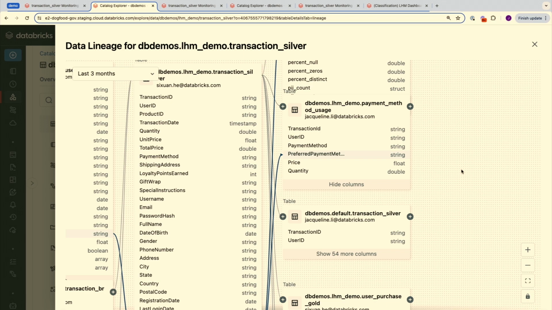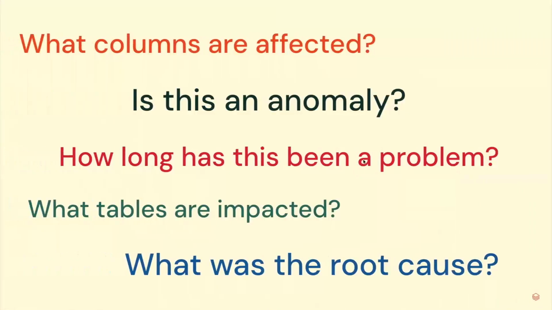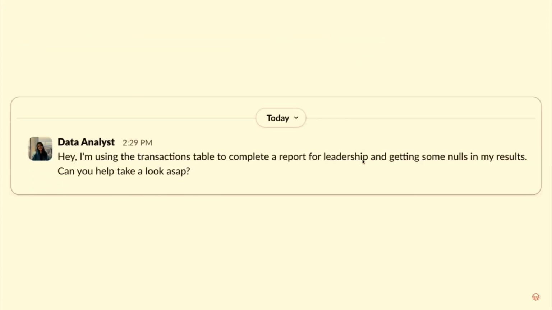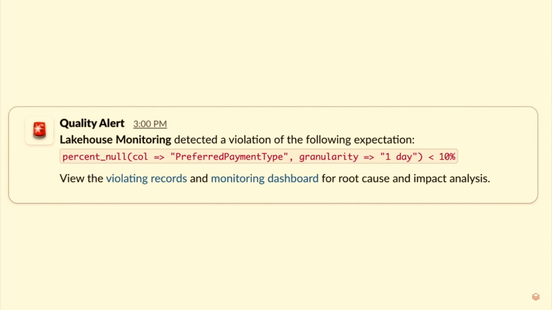In the next half of the demo, I'm really excited to show you where we're going next with the product and how we can go from something like this, a reactive process where we're answering to a message from a downstream consumer, to a proactive alert from Lakehouse Monitoring saying, hey, we actually detected this problem for you ahead of time before the downstream consumers are impacted. So that's what the next set of features will help you address.